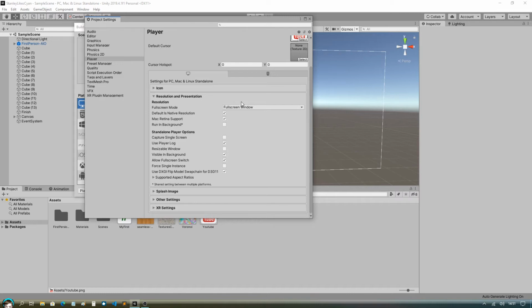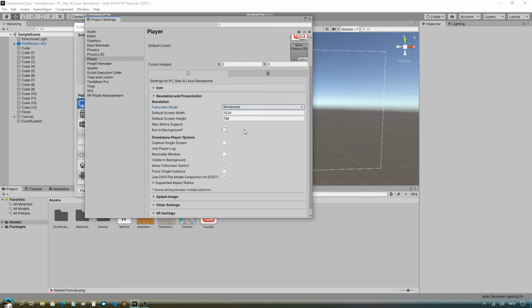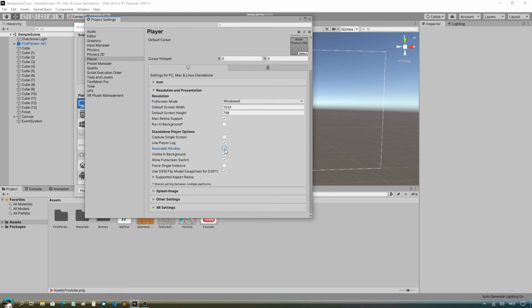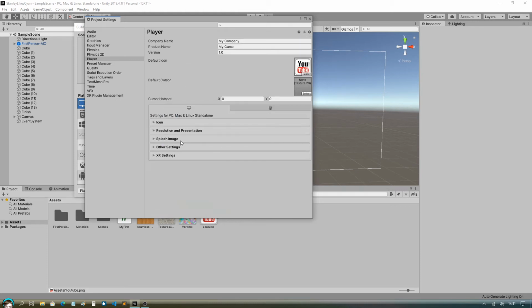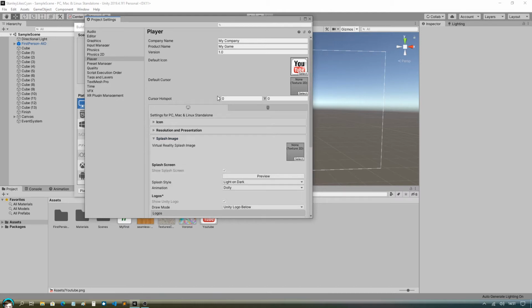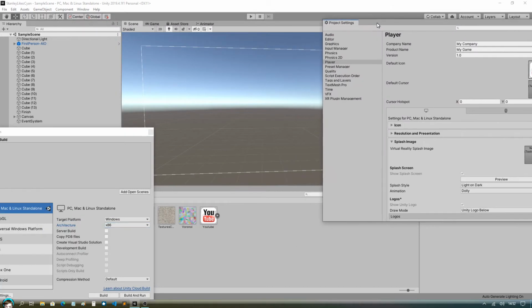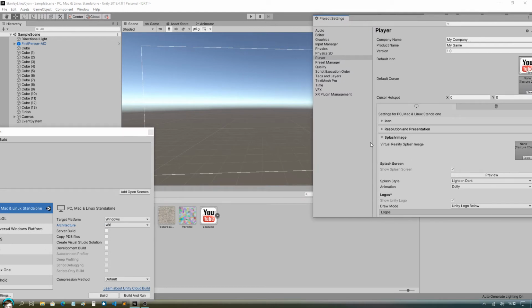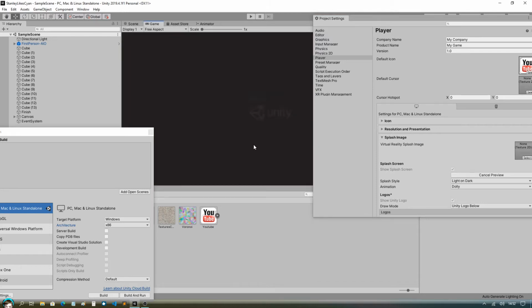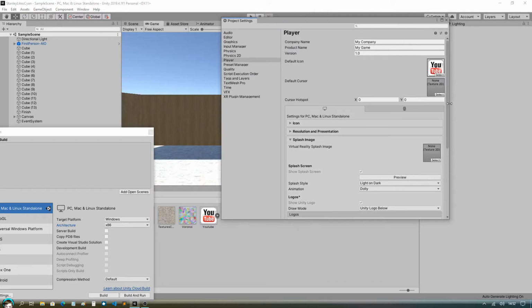Now you could keep it at a full screen window, but I'm just going to change it to windowed mode, and I'm going to make it a resizable window. Okay, that seems all good. The splash image. Now this is where things get interesting. I'm just going to move these out the way. Okay, so whenever you boot up a Unity game, you often get something like this. This is called a splash screen.